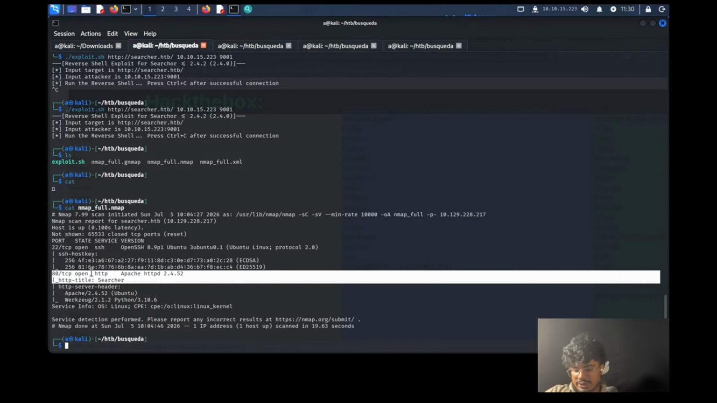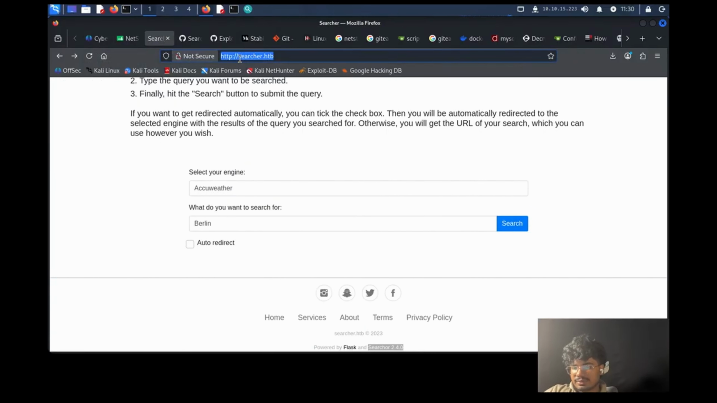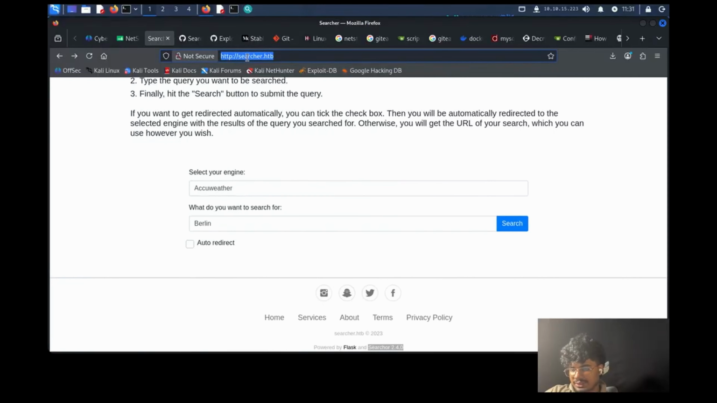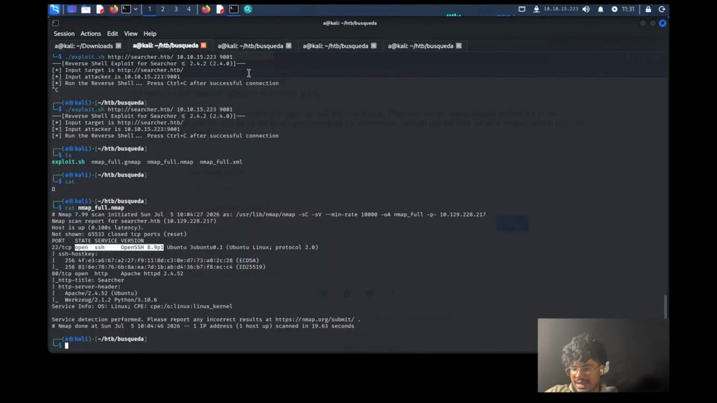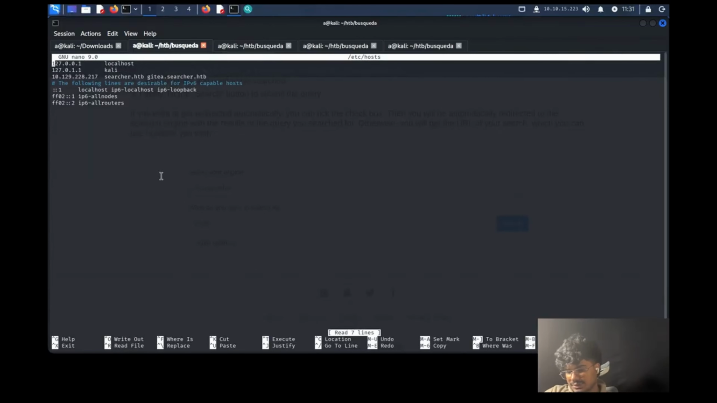The reason to explore port 80 is that we don't have an SSH password for this specific machine. We don't know the username or the password. But we do have port 80 up here. Whenever we visit port 80 using the IP address, we get redirected to this specific vhost, and we can add that vhost in our hosts file with sudo nano. We can add it here like this, searcher.htb.